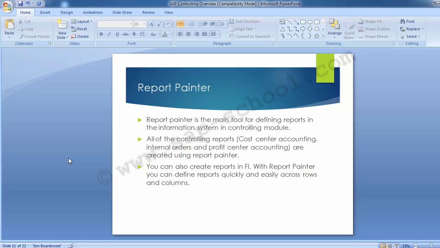Then we come to the report painter, which will be a part of your content. Report painter is the main tool for defining reports in the information system in the controlling module. All of the controlling reports like cost center accounting, internal order or the profit center accounting are created using report painter. You can also create reports in the FI module. With report painter, you can define reports quickly, easily and across rows and columns.